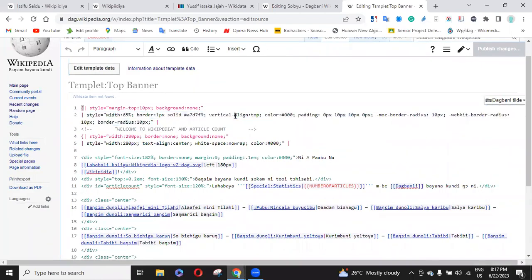But if you want to change color, this is the color code. And for you to change the color, you need to use the color code scheme, which is available online. I can share a link with you, maybe at the appropriate time.